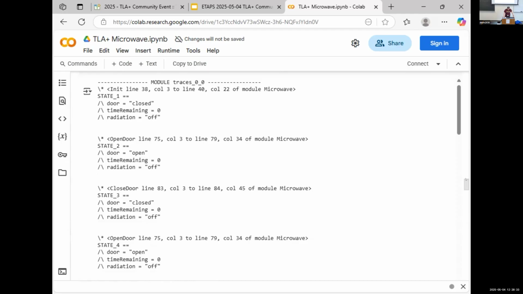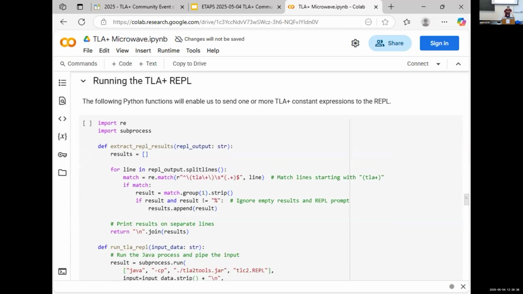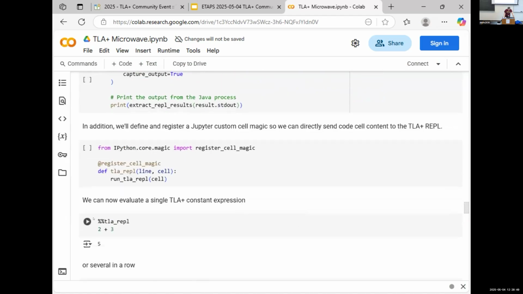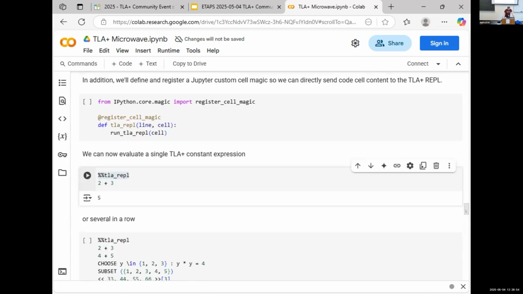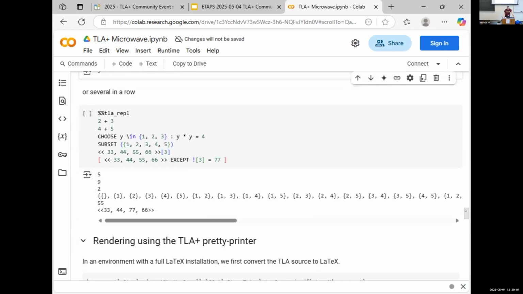And then finally, we can actually run stuff in the REPL. So we had to do a little bit of glue code in Python to support cells that define this directive. We call it %%TLA REPL, and it supports single expressions or multiple expressions in a row, like this. And then you can just kind of try a few things like this.